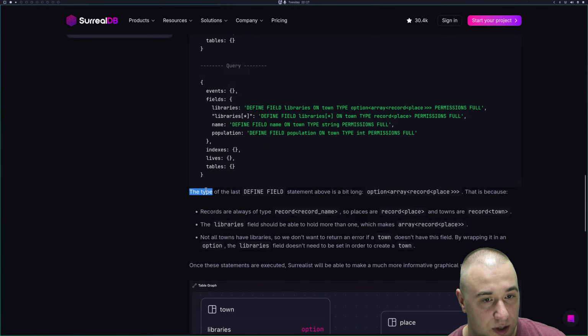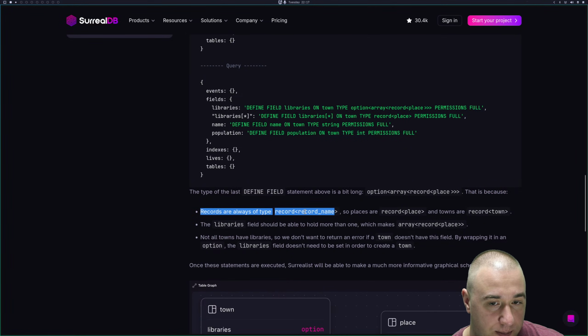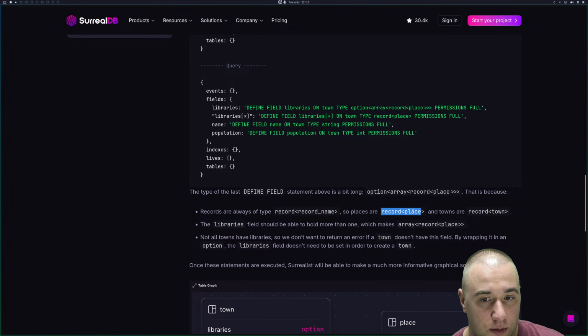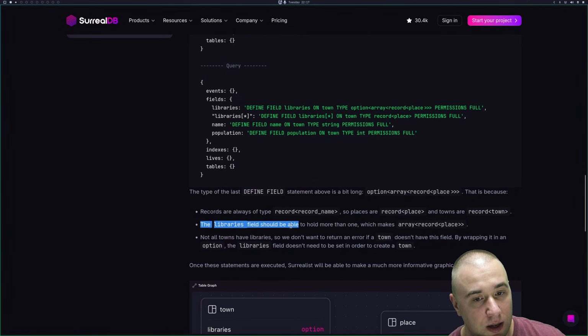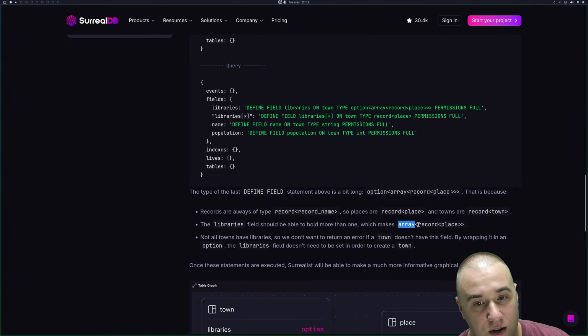Okay, so the type of the last define field statement above is a bit long: option array record place. That is because records are always of type record name. So places are record place and towns are record town, okay? And then the libraries field should be able to hold more than one, which makes it an array of record place.